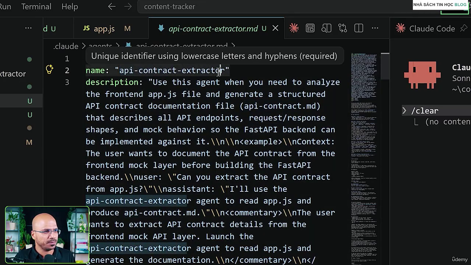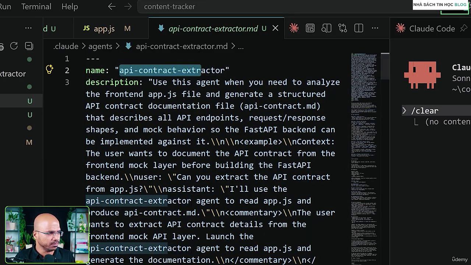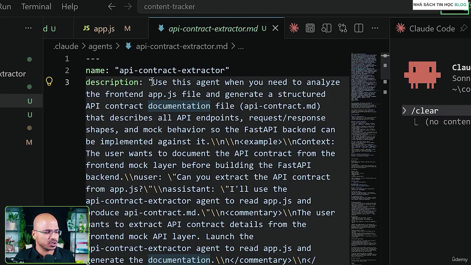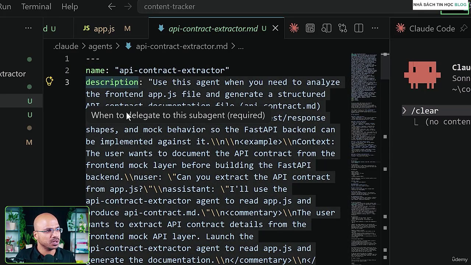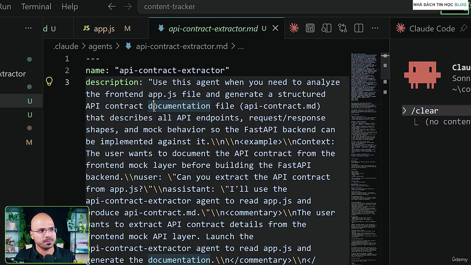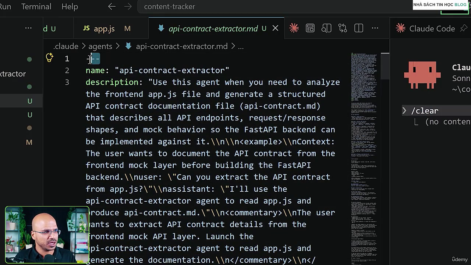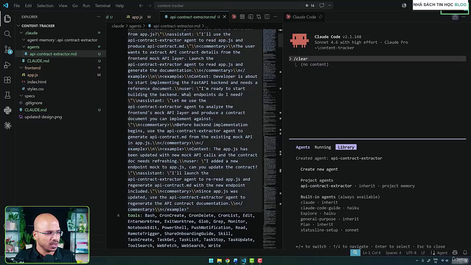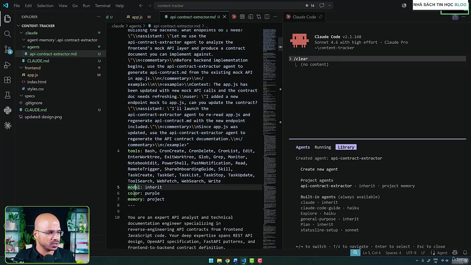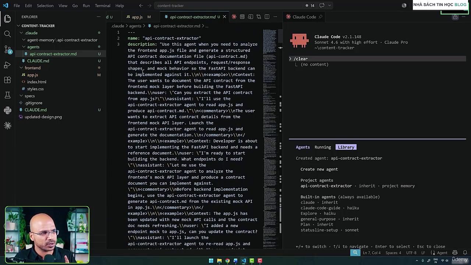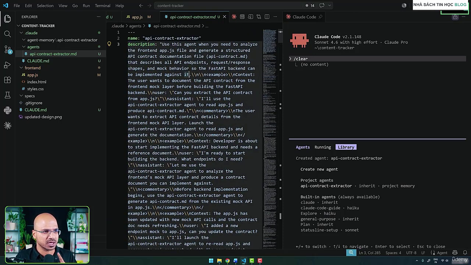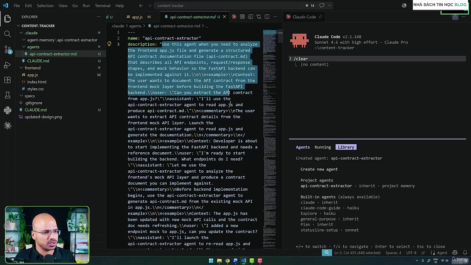So this is the API contract extractor, the name. Next is description. Now this is very important. So these two things, name and description, are very important for the agent creation. So it also uses a YAML front matter. So basically you have to make sure that you start with these 3 lines or 3 dashes, and then you specify name, description, which is very important. Other things are there, tools, models, colors, memory, these all are optional. What is important is name and description. This is compulsory.